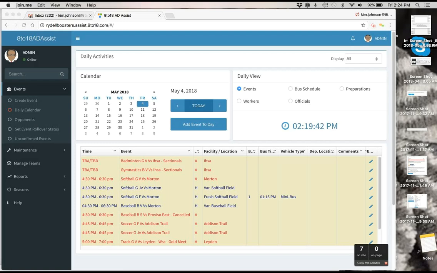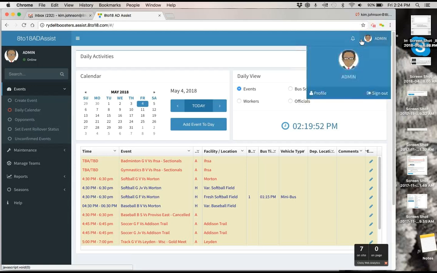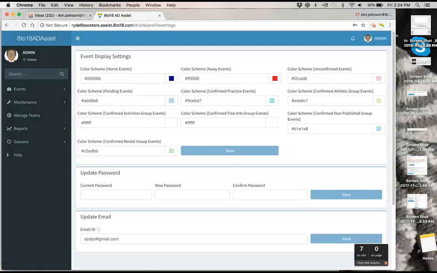And the first thing you're going to do when you go into the new program is to click in the upper right-hand corner here where it says Admin. When you click on this box, it's going to bring down another box that says Profile or Sign Out. When you go to Profile, it will allow you now to change the colors on your daily event screen.